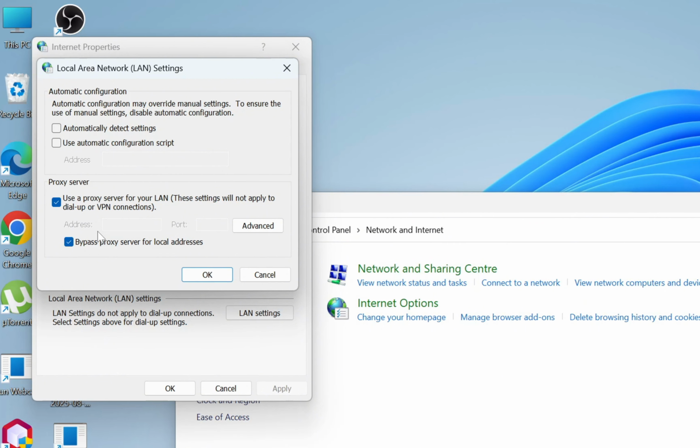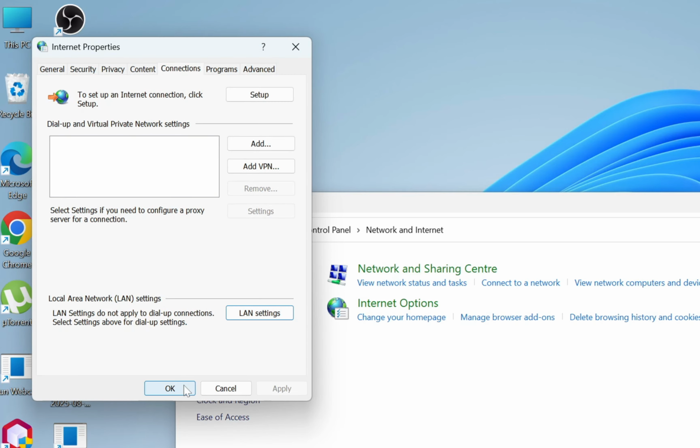In this LAN settings, you see two types of configuration. You'll see the proxy server and the automatic configuration. All you have to do is to uncheck the proxy server, then check or select the automatic detect settings under the automatic configuration. Then we select OK and OK.